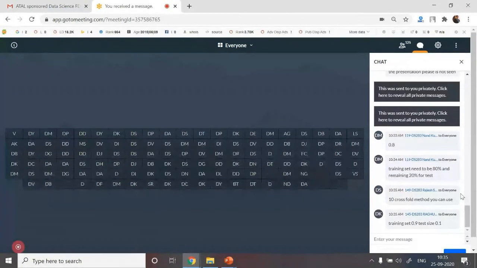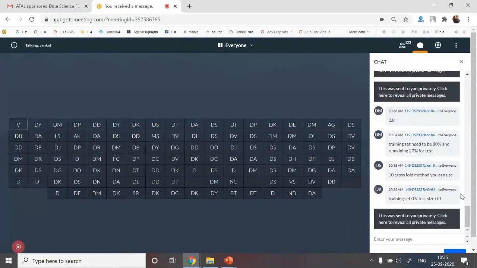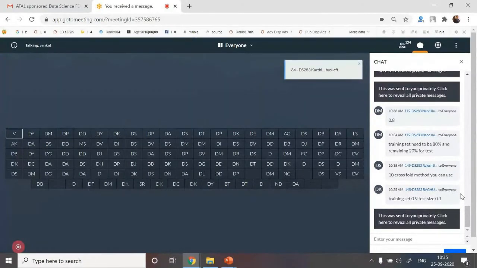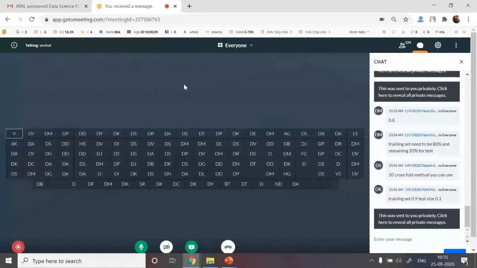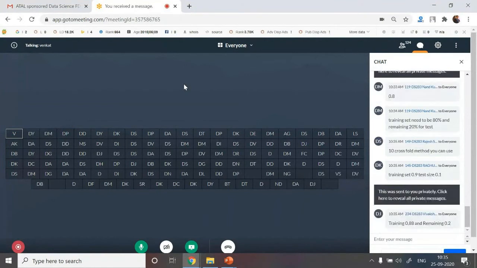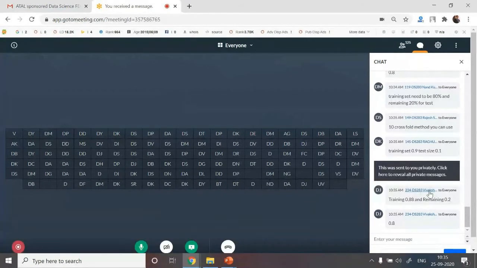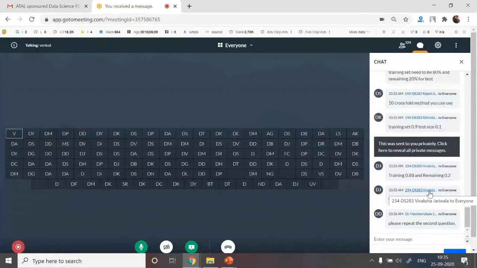So Rajesh has responded. Raghu has responded. That's good. Hey guys, only 3 people have responded. Come on, I need at least 20 responses. I expected almost 124 responses. Vivaksha Agarwal, okay, you have responded. Manisha responded.